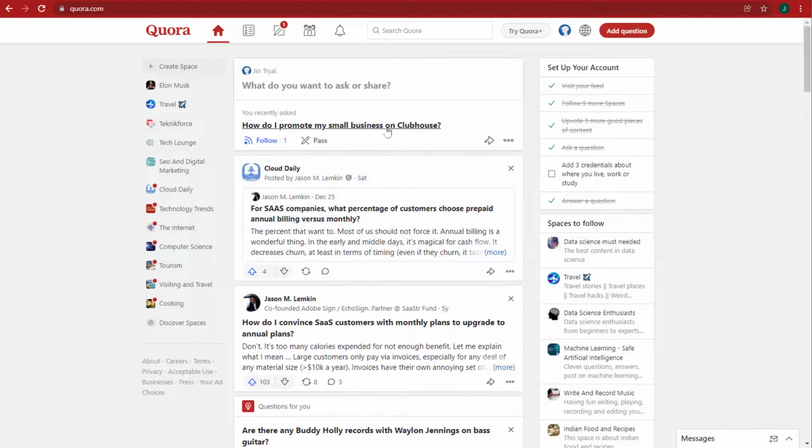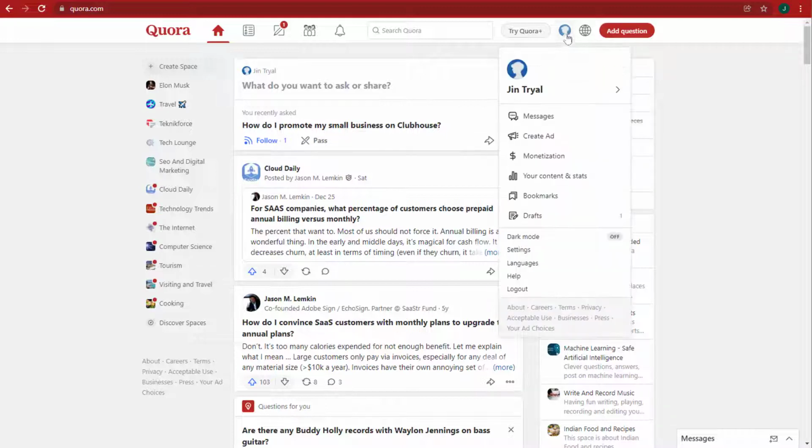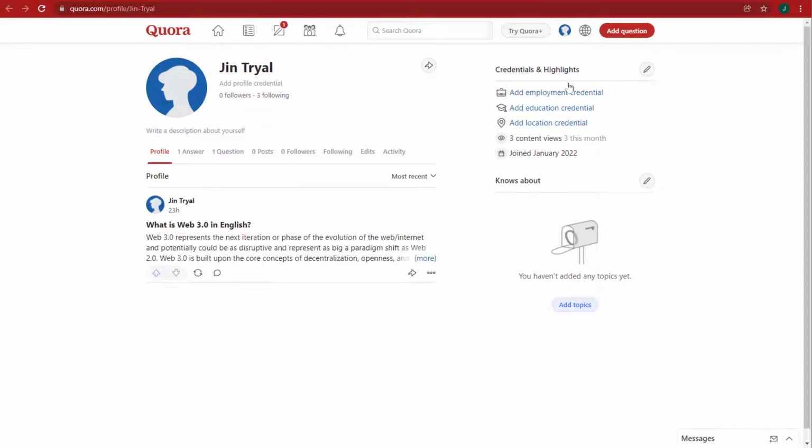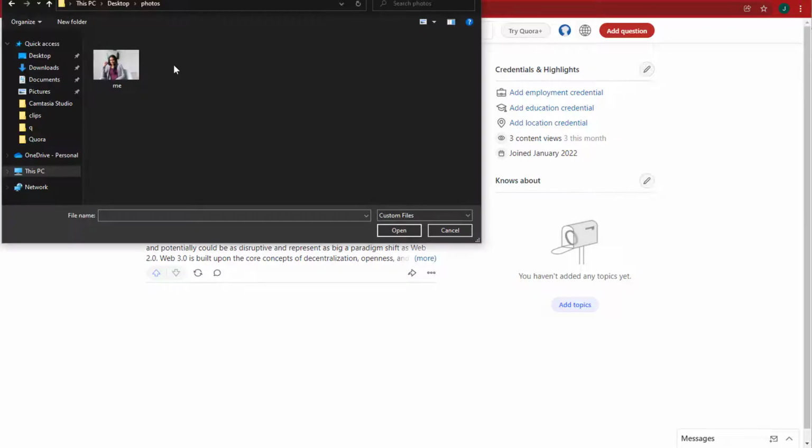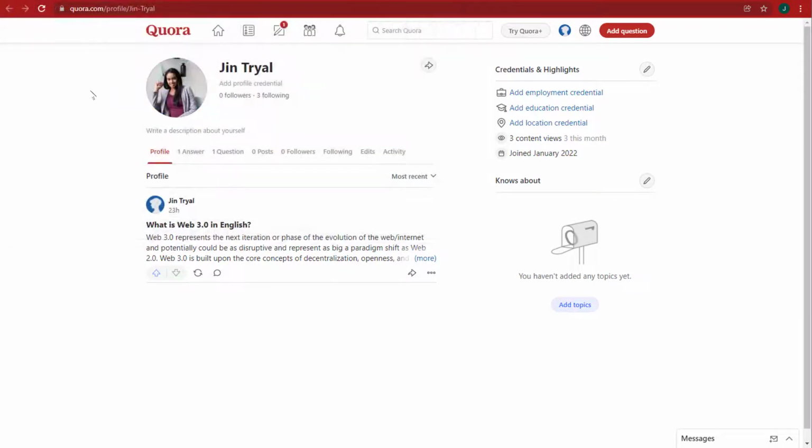Now that that's done, last one we have on setting up our account is adding credentials. Go to your profile, click on the profile icon. Here's my profile. As you can see, it's still empty. So let's add on my informations. First, let's add in a profile picture. Click on it, select your file, and then it will be uploaded.